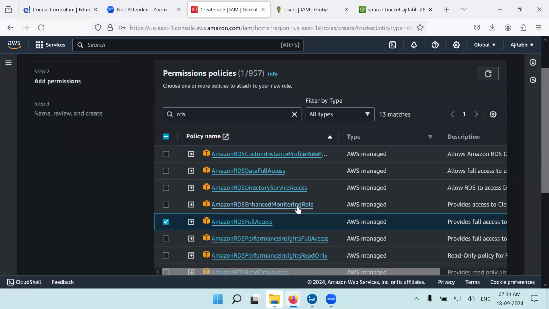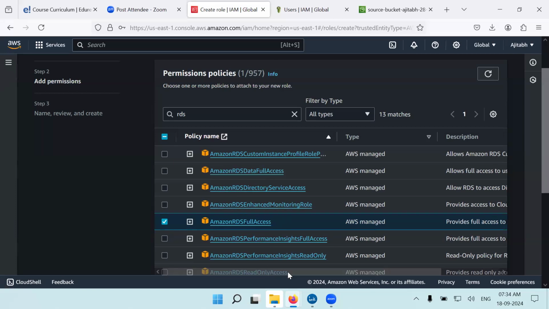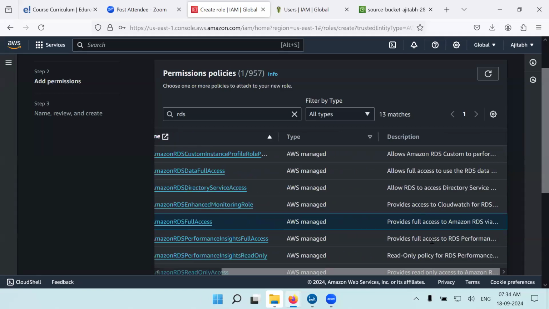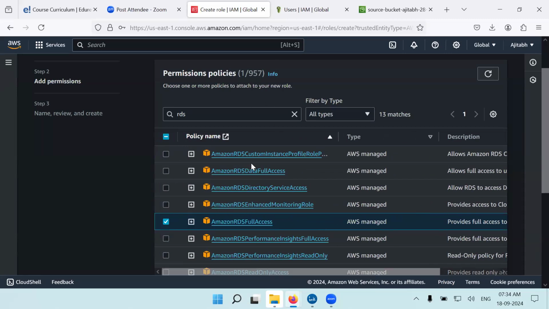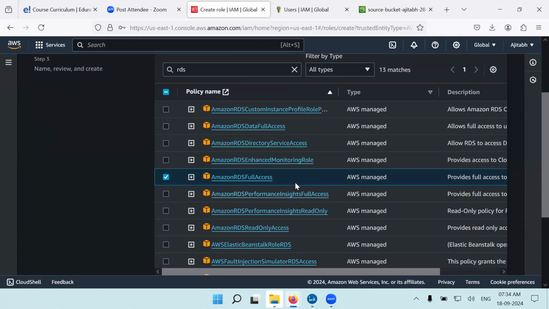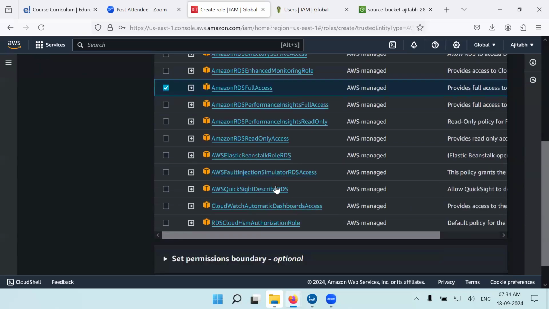I advise you to explore a couple of services by going inside this, and you can also see some descriptions here. They will help you understand this in a better way. We cannot discuss all the services, but this is the way we can actually understand. So let's say I'm trying to allow RDS full access.